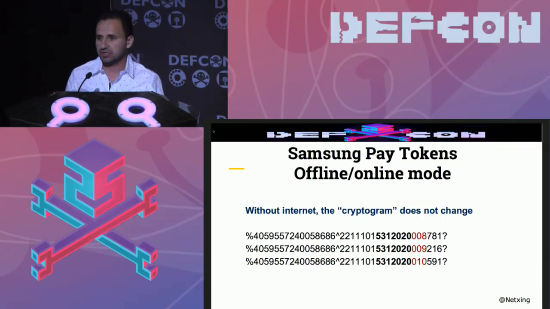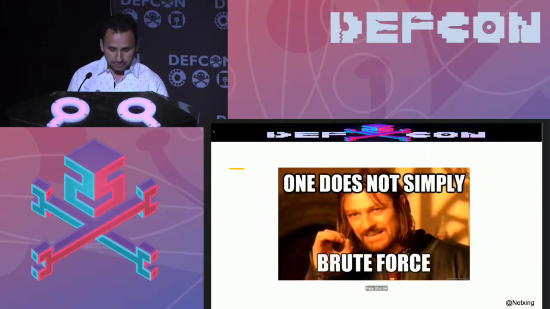How can we brute force these 3 digits? Because I know the transaction ID is going to be incremental, so the next one, instead of 10, is going to be 11. So let's try to make a brute force attack.